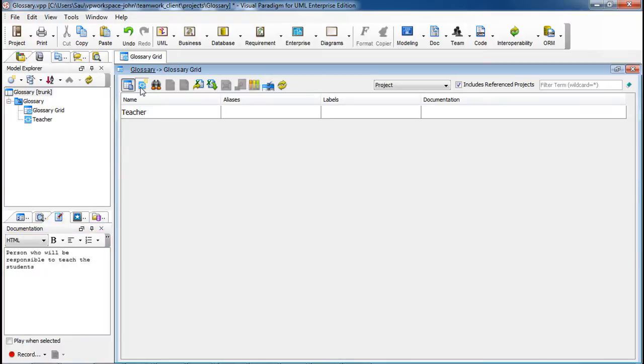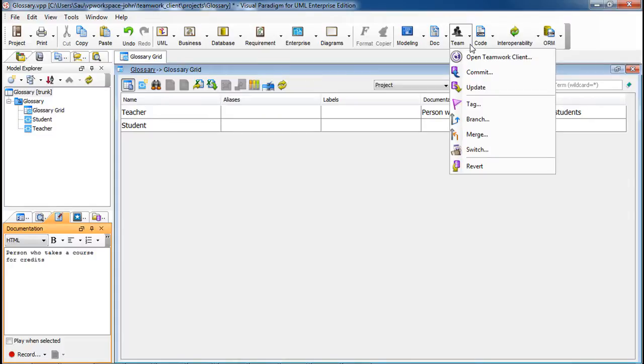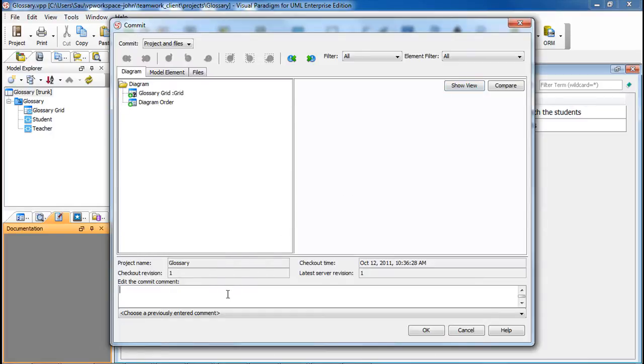And then we'll add another term and call it student. Go over here to enter some definition. Person who takes a course for credits. And now we're ready to commit these additions to the server. Go to Team and then select Commit. And then in the box down here, let's add a short comment, added glossary terms, and then click OK.